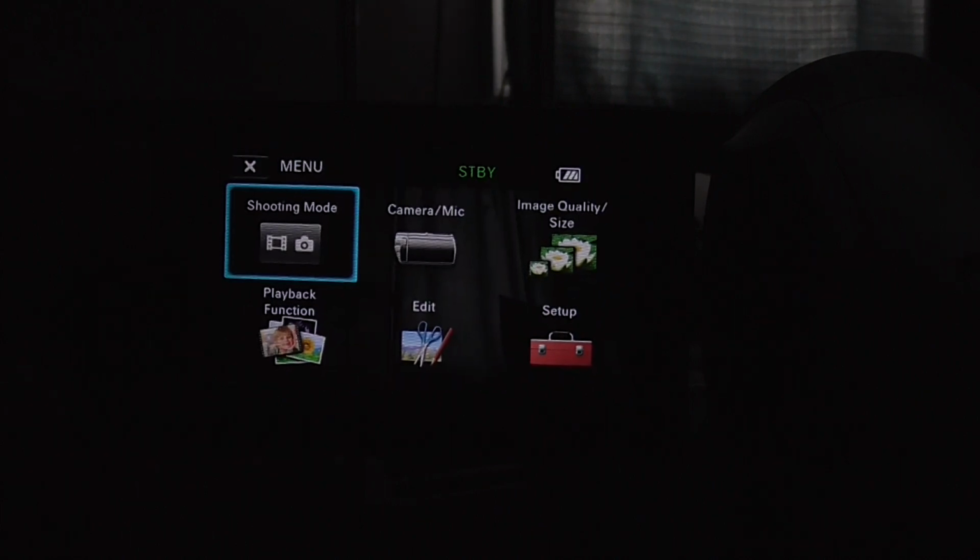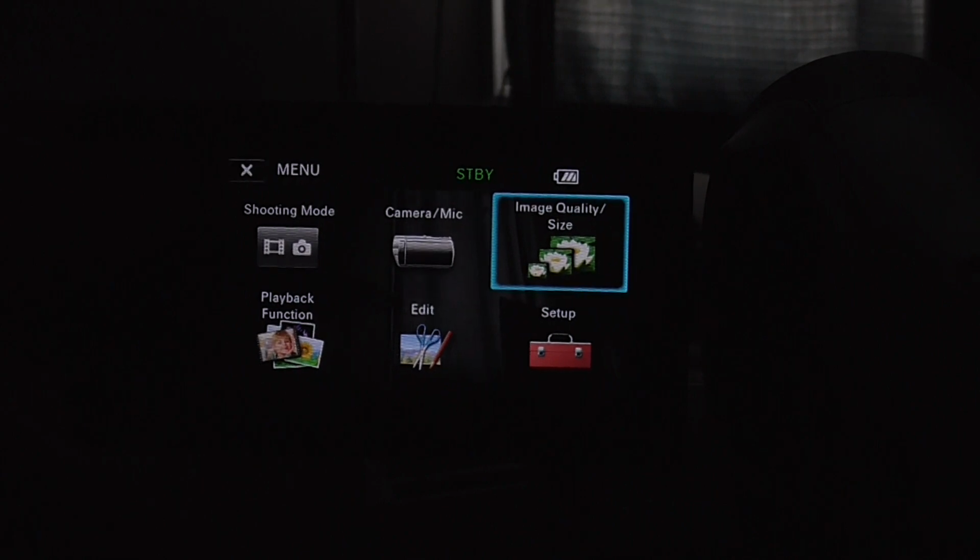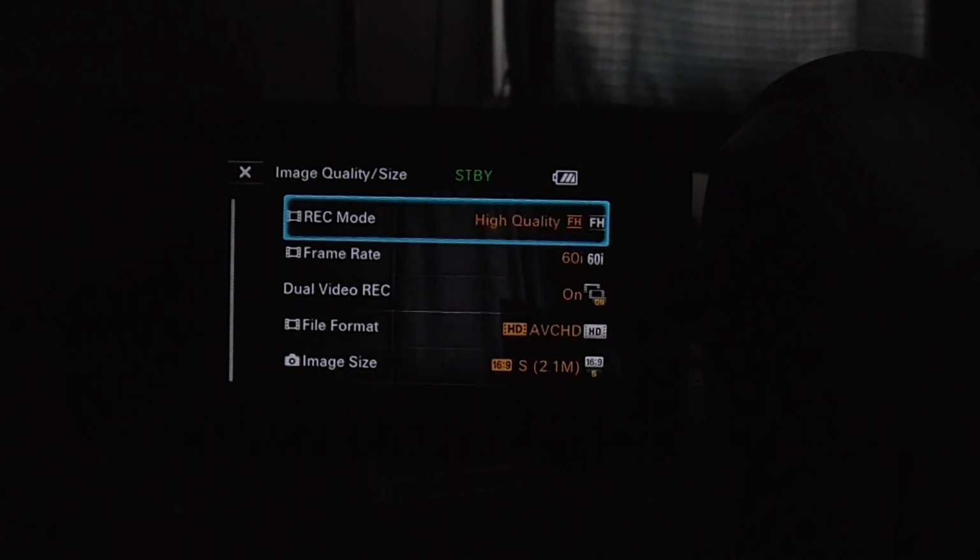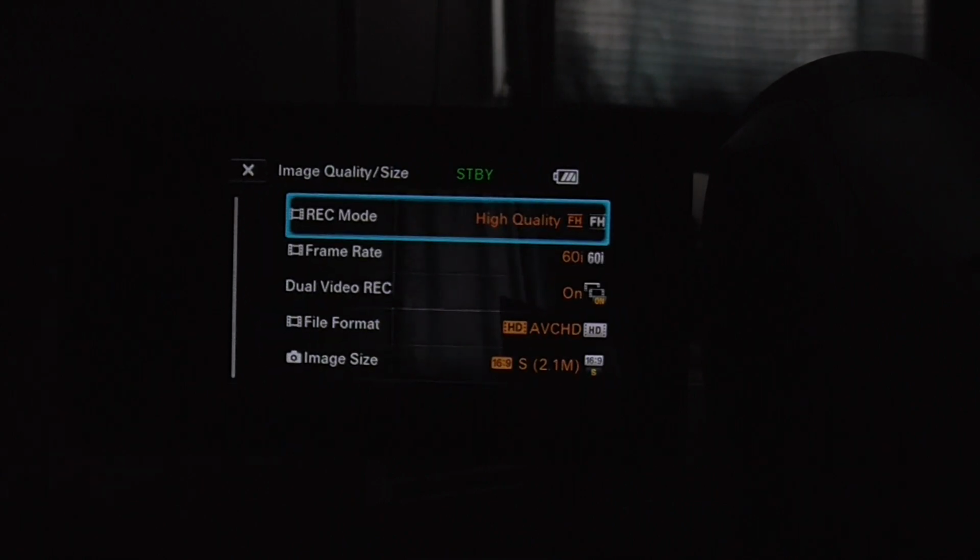I'm going to press the navigation button again now because menu is selected there. So I'm going to press the navigation button. Now I'm going to push the navigation button towards image quality / size. Okay, we can see the camcorder is already on high quality recording mode. The frame rate is 60i and the file format is AVCHD.